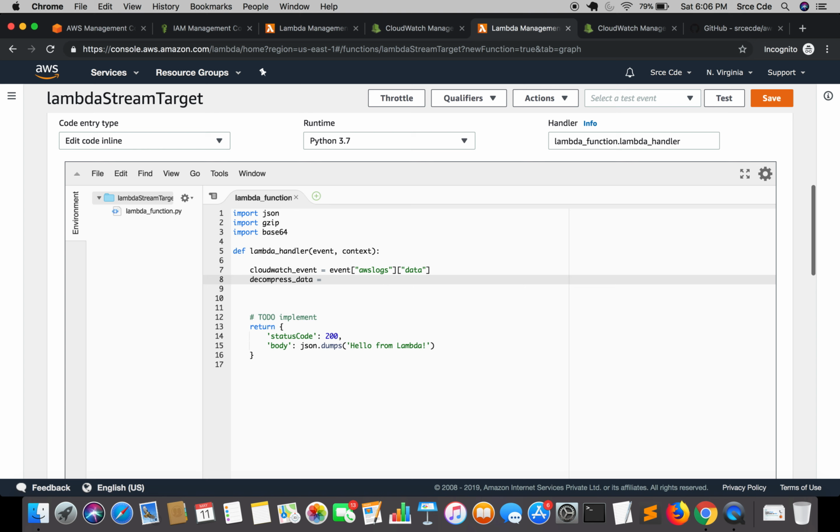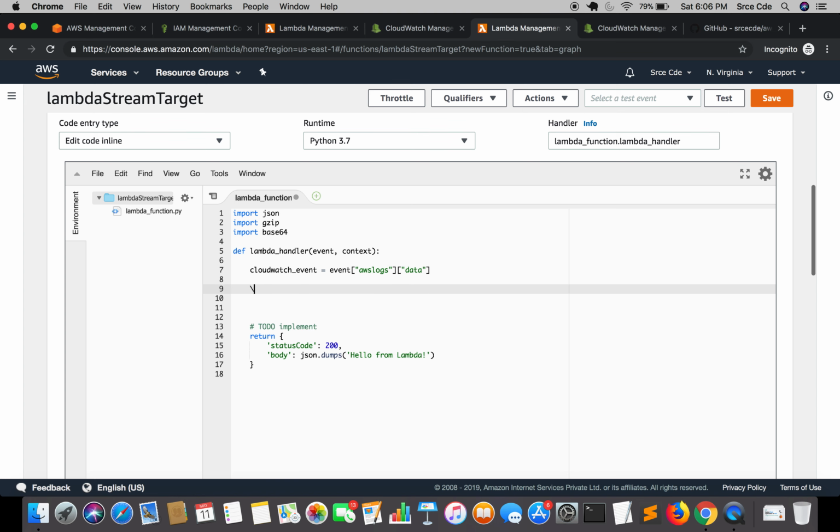So I'll say gzip, or maybe let me do it separately. Maybe I will remove this. So I will say decode base 64. So that's the second step. So it's base64.b64decode, and the variable, that is CloudWatch event in my case.